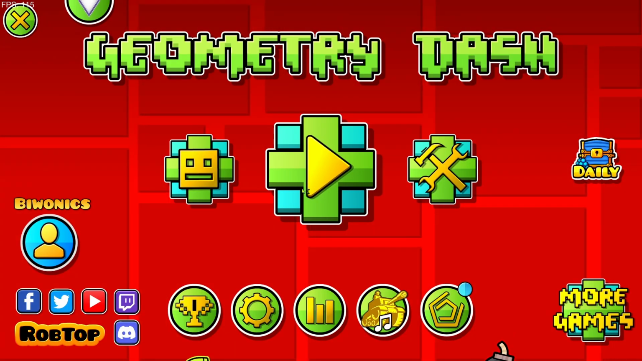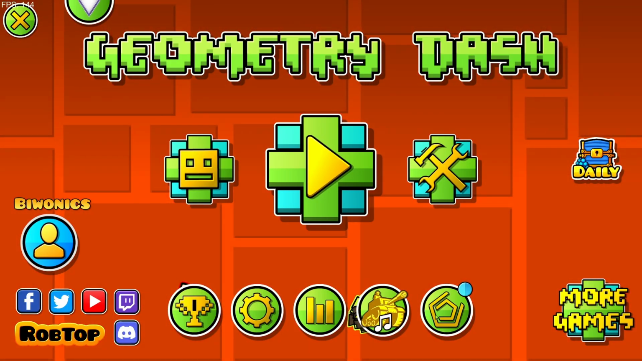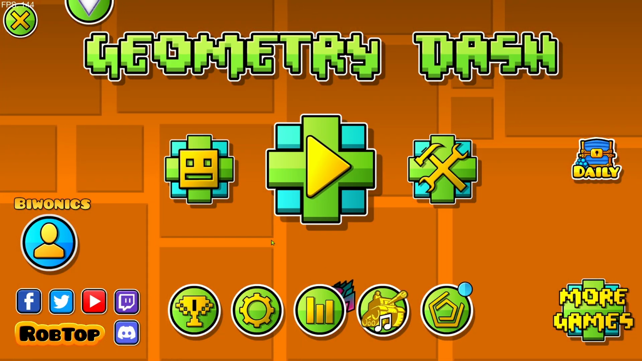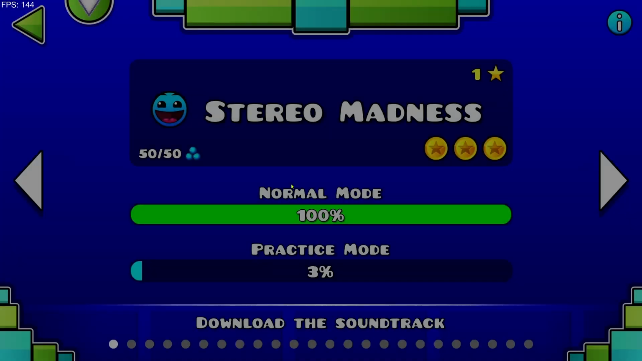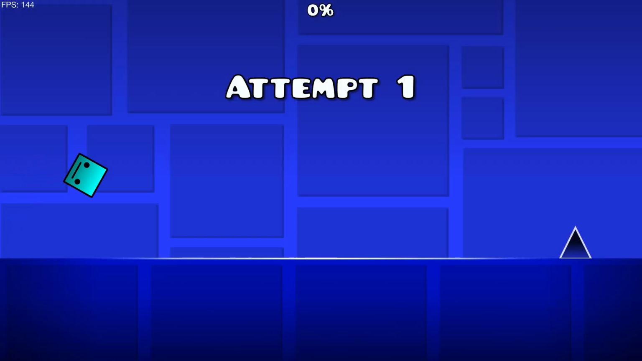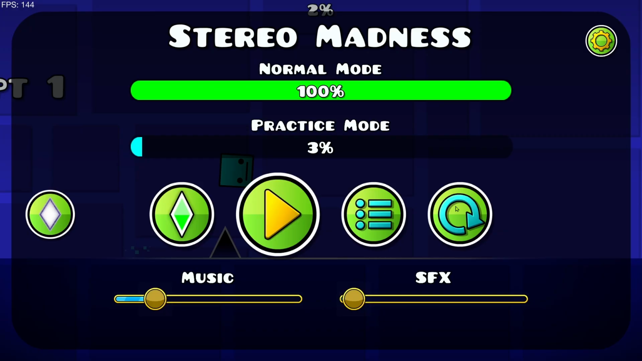As you can see, I do already have some of my mods and stuff like that installed, but it's very simple. You just click on the play button and open up Stereo Madness and you can begin your journey in Geometry Dash. So yeah, that is how to download and install Geometry Dash on Steam for Windows 11.